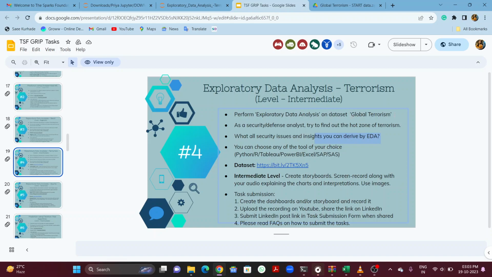The title of the project is Global Terrorism, and we have been provided a data set, and these are the number of ways by which we can process the project. I have chosen Python because that is good for me. Here we have to perform an exploratory data analysis and create insights out of it. As a security and defense analyst, we need to find the hot zone of terrorism. So let's start with the project.